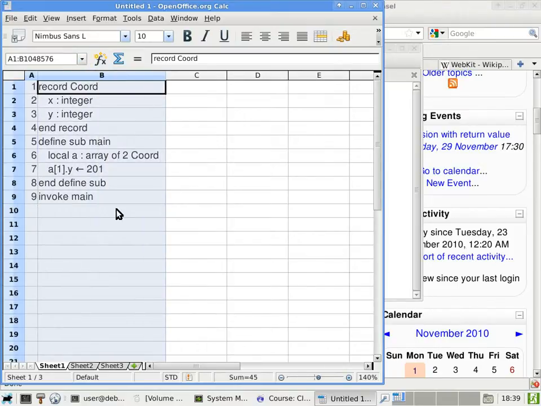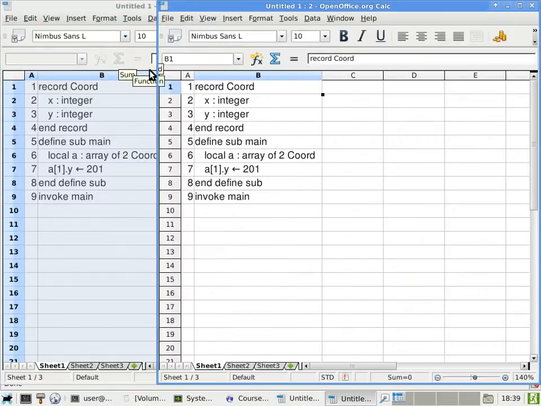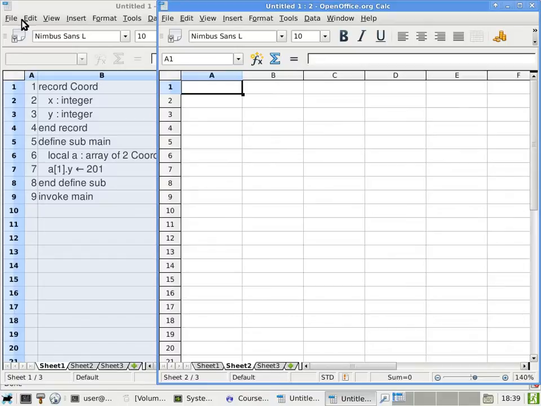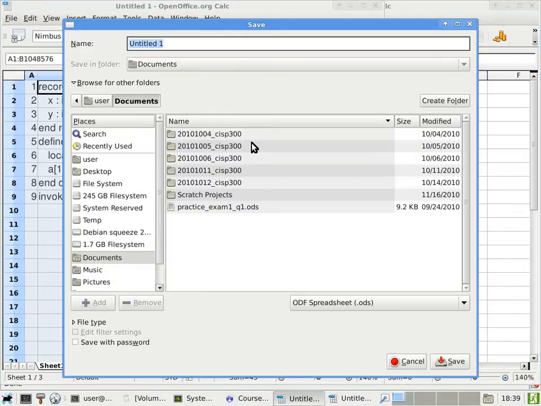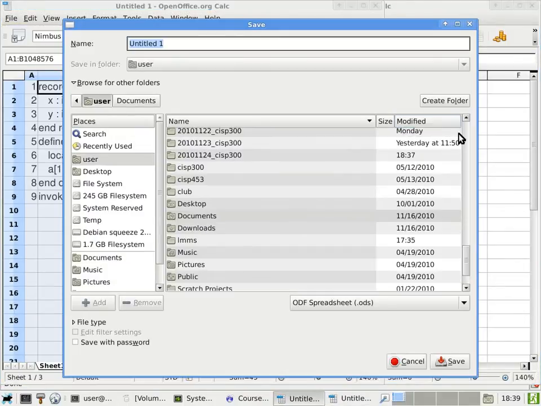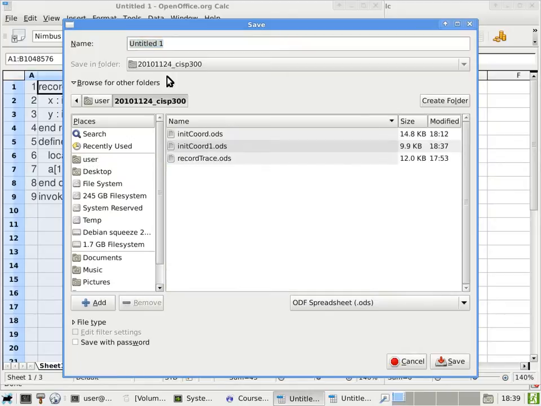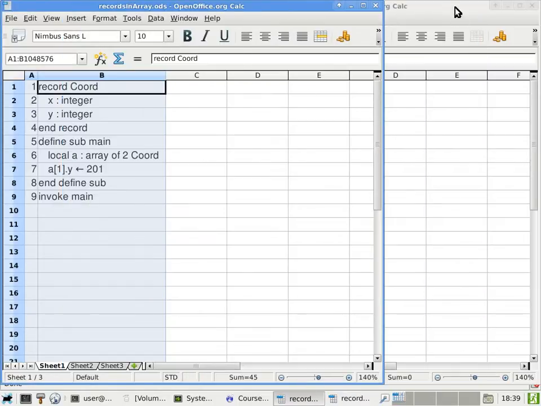The trace is going to be pretty much trivial, but what we want to see is what A looks like. What is the shape of A? What is the structure of A? We'll do it in the trace window. We'll go ahead and save the file first. I'll call this records in an array.